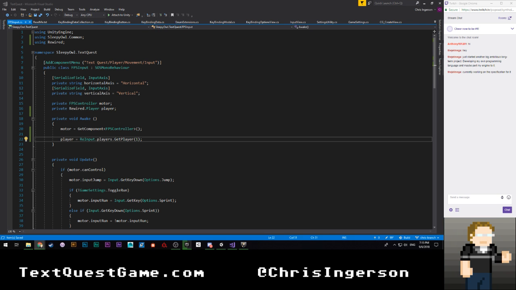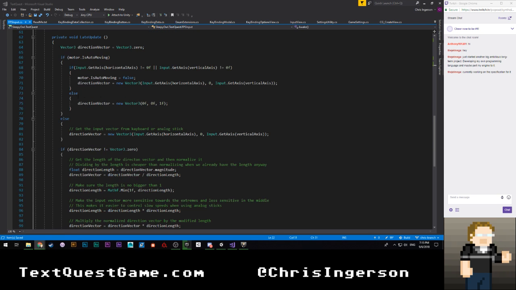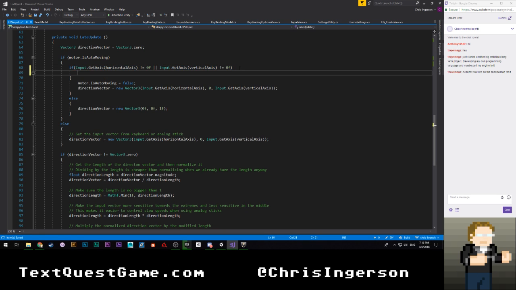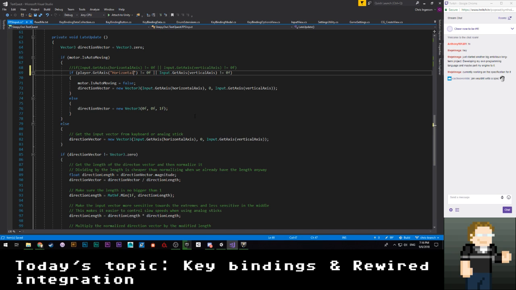That is a lot. Okay, so we have our player there, and now instead of calling input dot, we're gonna get rid of this. I'm actually just gonna copy this and paste it here. Instead of input.getAxis horizontal axis, we're gonna say player.getAxis. It's the same thing, so it's an action name, and I'm going to manually type it for now. I don't like doing that, but I'm going to do that just for now.